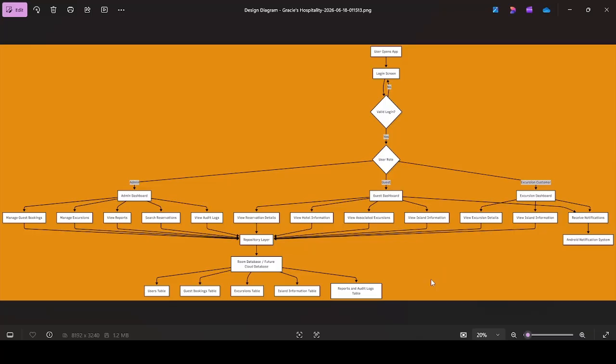What we went through with this program is the both guest version of the dashboard, meaning that they can see both hotel reservations and excursion reservations. Everything goes through the repository layer, and this app uses a room database with options to go further with cloud deployment. But at this time, it is just a room database to keep everything in function and show that it works before we deploy. We have users table, guest bookings table, excursions, island information table, and reports and audit logs table.